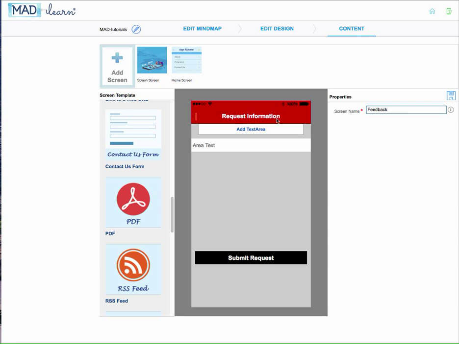You'll notice that it is set up by default to give the end user a chance to request information from you, the creator of the app. We can change these though, and we're going to set this up to get some information about the end user for ourselves. So we're going to call this Your Story.